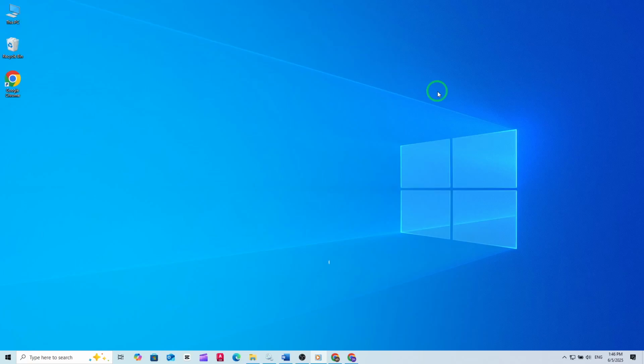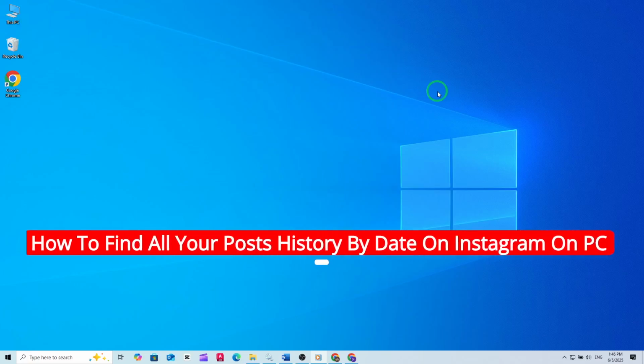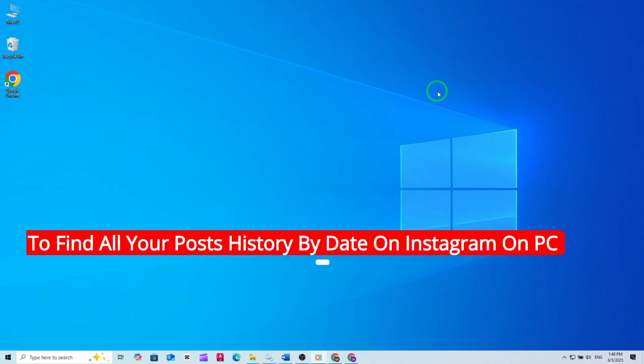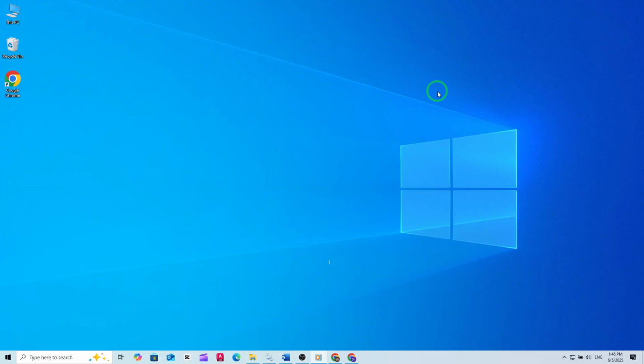Welcome. If you've ever wanted to quickly find all your Instagram posts by date while using your PC, the latest Instagram update makes this easier than ever. Today, I'll guide you step by step through the new process, so you can instantly locate any post from your history. No endless scrolling required.